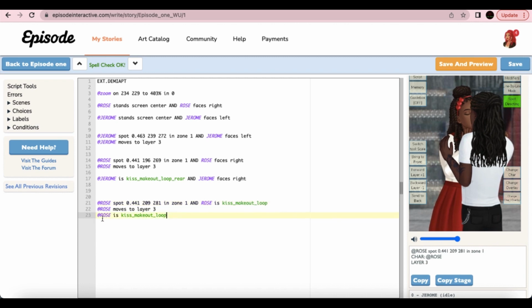Now they do have a couple other makeout animations, like the start and the stop. You can make them start the makeout and then you can make them stop the makeout. So you can play with those animations, see what makes sense for your story and how you want to do it. Okay. So now that I have that, I'm going to do some more zooming.